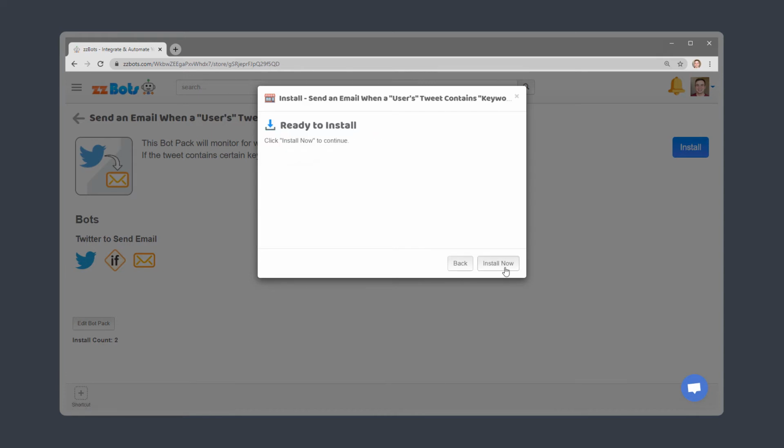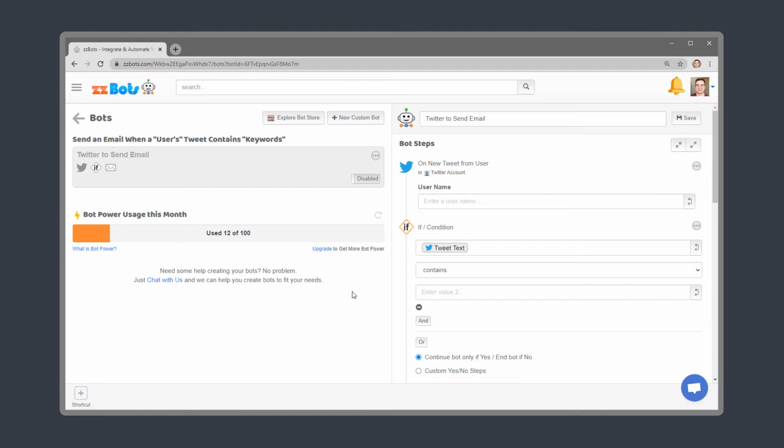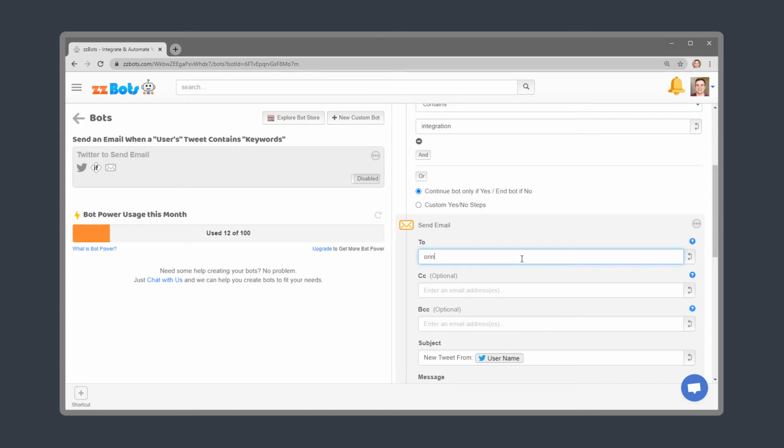After you finish installing this bot pack, you will be taken to the bots page. All you will need to do here is type the username of the account on Twitter that you want your bot to monitor, specify the keyword or keywords, and put in your email address.